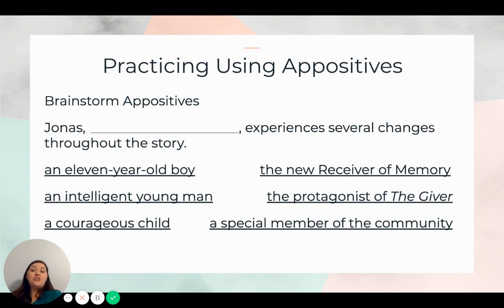So while it is true that Jonas is an 11-year-old boy and he is the new receiver of memory, if I had never read the text before, me knowing that he was an 11-year-old boy or me knowing that he was the new receiver of memory really wouldn't mean that much to me.